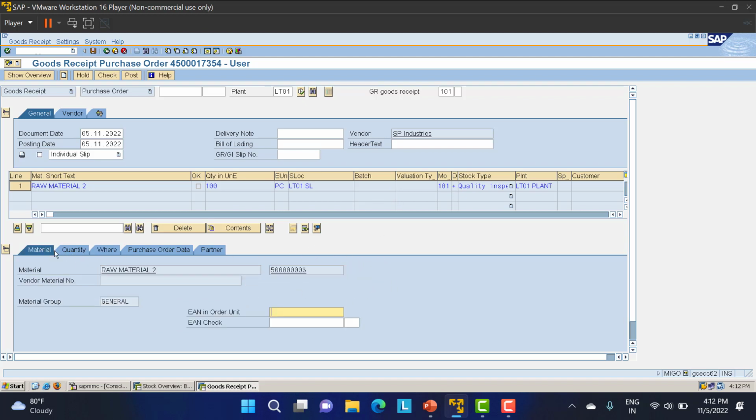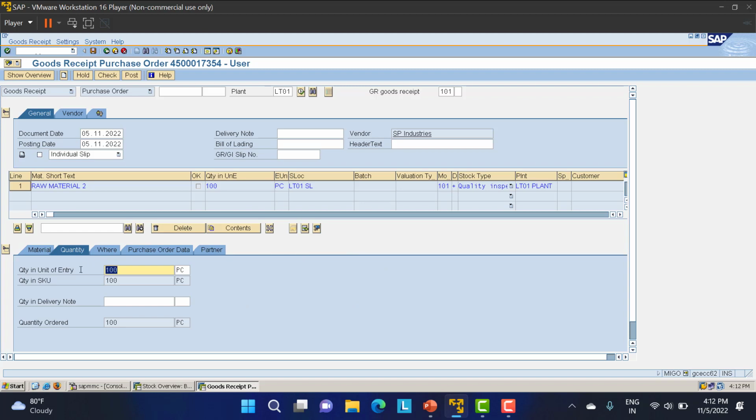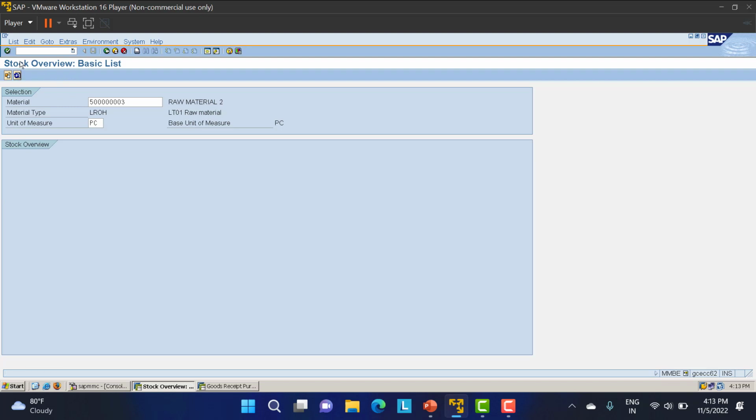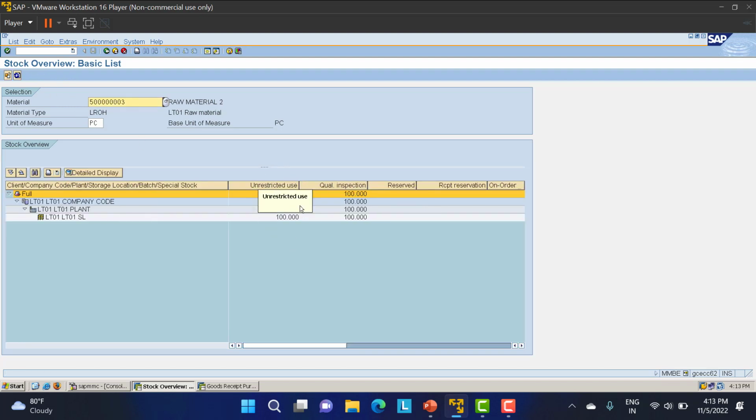How much quantity will I take? I'll take a quantity of around 20. I'm going to take it to the unrestricted, quality inspection. Just observe here the stock overview. Now I'll refresh this. We have 100 in the unrestricted use, 100 in the quality, 100 on order stock, and 100 blocked stock.